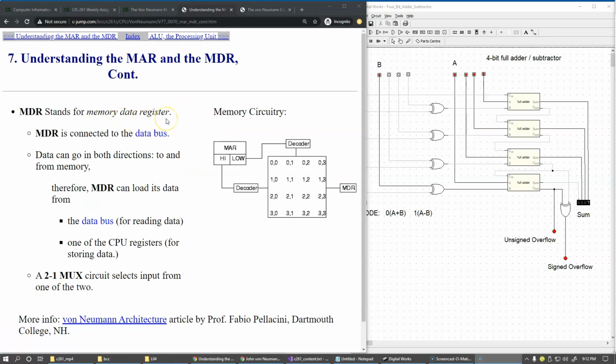So the data register can be used both for reading information from memory and for storing information in memory, and naturally it is connected to the data bus. On the other side, it is connected to the CPU register for storing data, and the 2-to-1 multiplexer circuit selects input from one of the two of them.